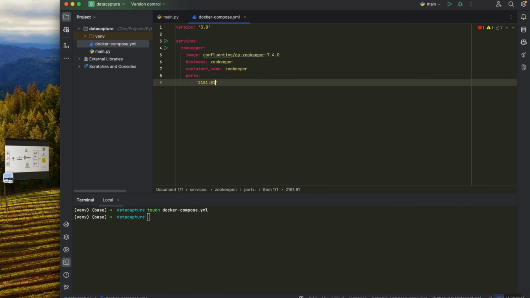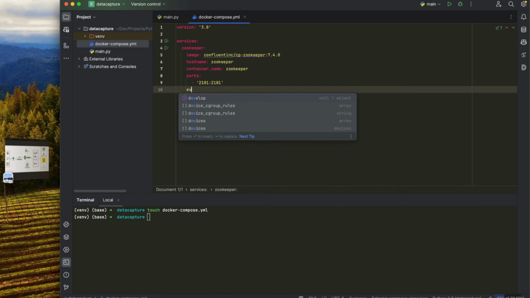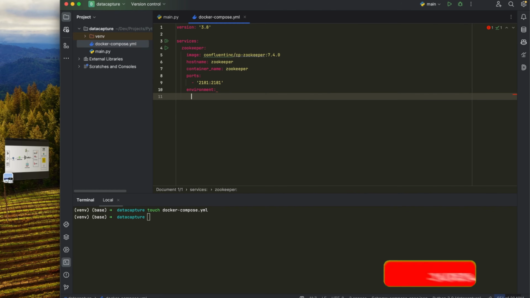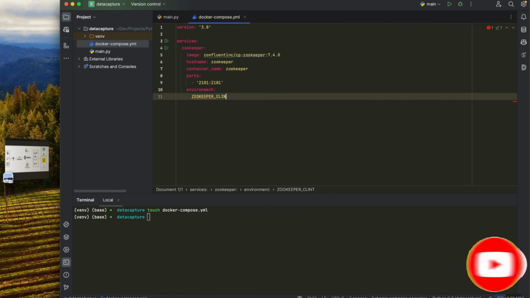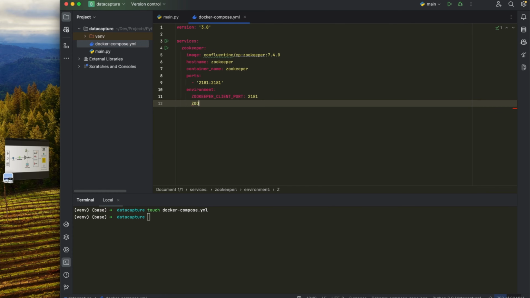2181 by default to 2181. Okay. So the environment is going to be ZOOKEEPER. I'll just put that in caps. ZOOKEEPER_CLIENT_PORT, which is going to be 2181, and the ZOOKEEPER_TICK_TIME is going to be 2000.